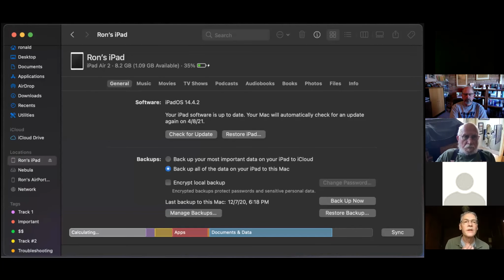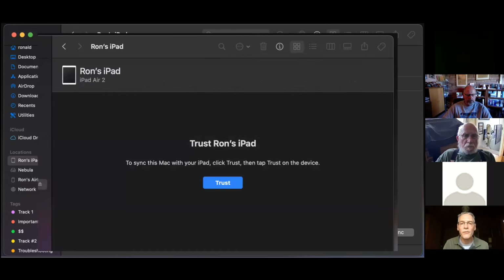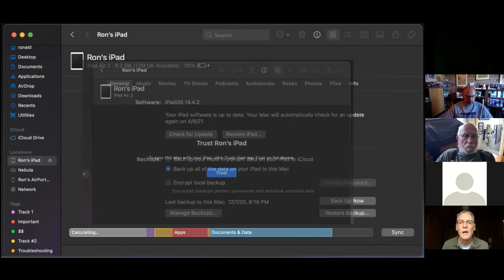Here's the desktop with my iPhone plugged in, or actually this is my iPad, and it shows it on the left side. You'll see in the left side column it says Ron's iPad, and then select the items across the top there. You want to select general, and I guess it'll first ask you if you trust this iPad with your computer.